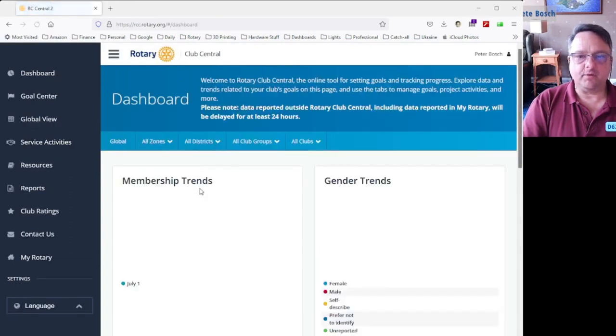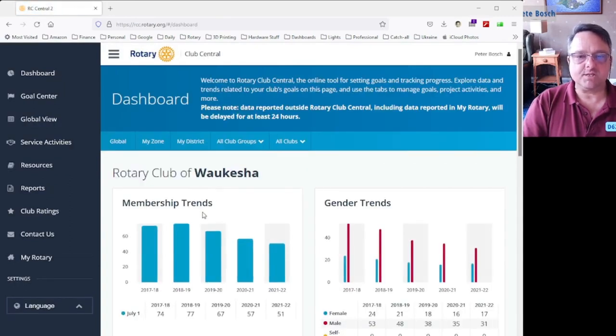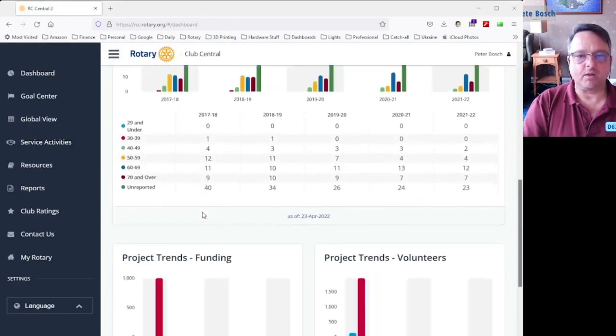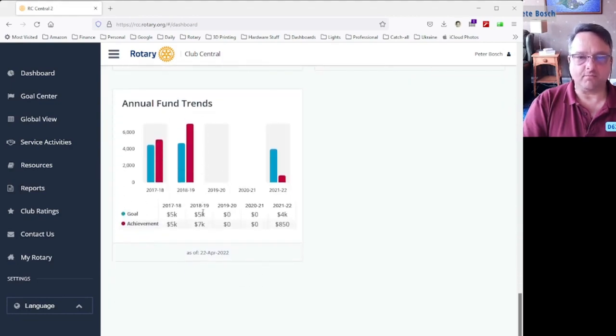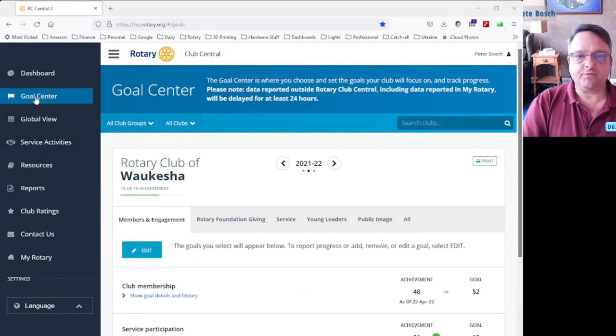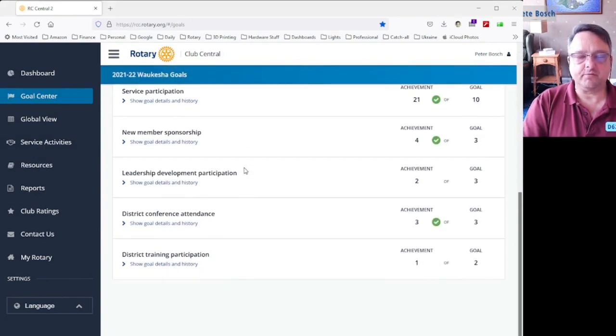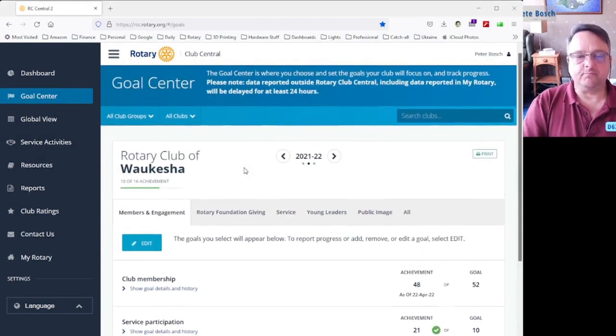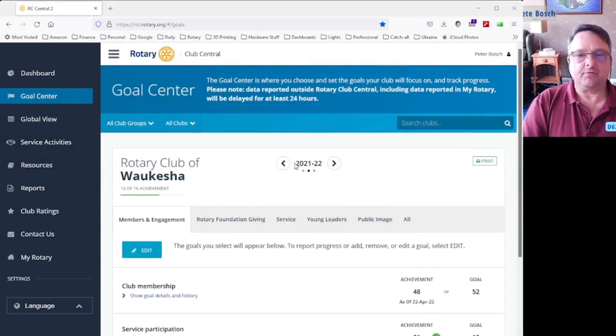Once the Rotary Club Central dashboard loads, you're going to see some basic information about your Rotary Club, our district, and our zone, and then a navigation panel on the left-hand edge of your screen. Head over to Goal Center. Once the Goal Center loads, you're going to see some basic information about your specific club's Rotary goals. In the middle of the screen, you'll see a toggle switch that enables you to review a prior year's goal or set a future year's goals.